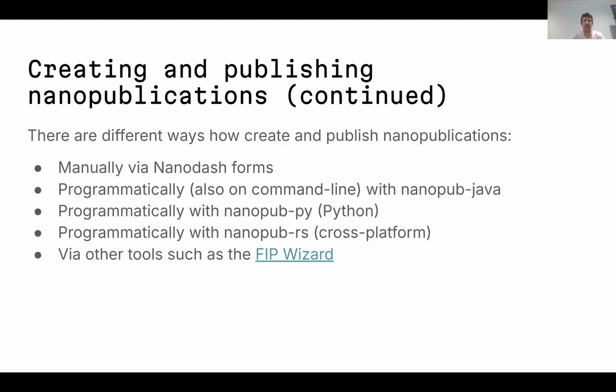So here we are back again. We've already looked at how we can create nanopublications with Nanodash, but there are other ways, as I mentioned. You can create them programmatically to build tools on top that use nanopublications, and there are a number of such tools around, but we can just go quickly through some of the libraries and look at one specific tool that's called the FIP Wizard.